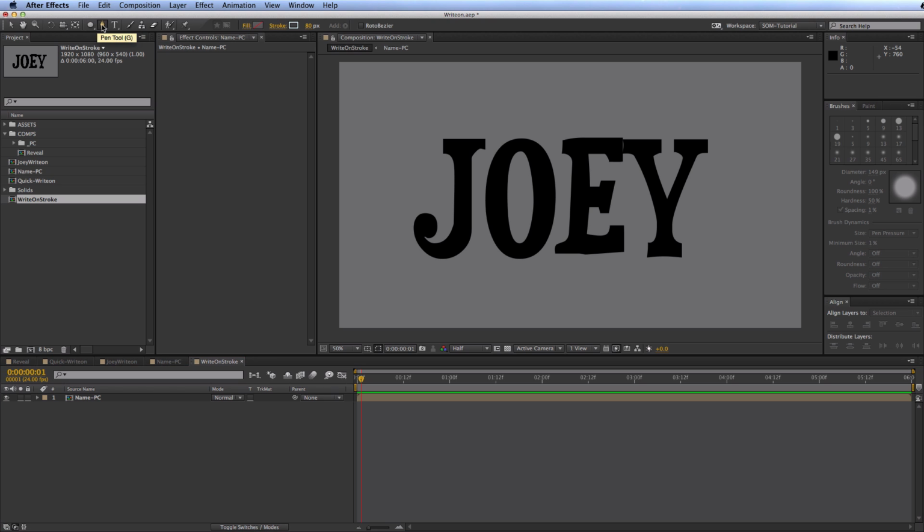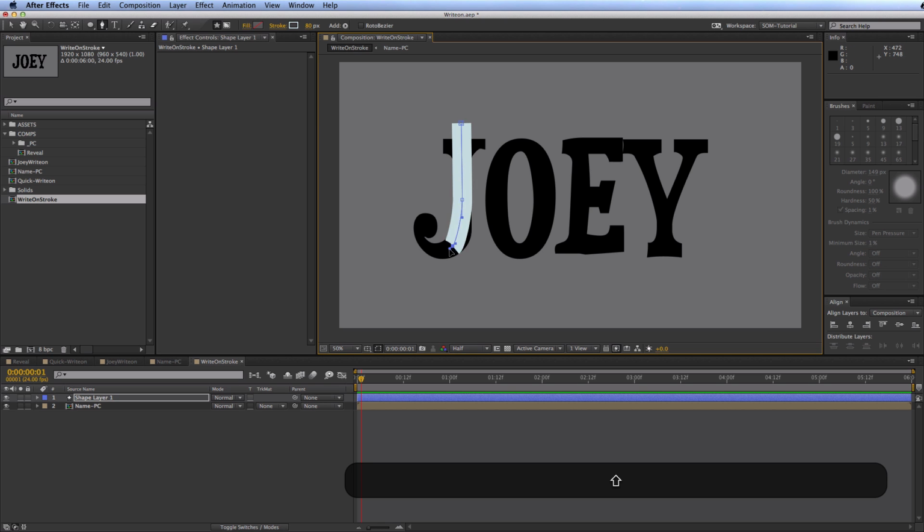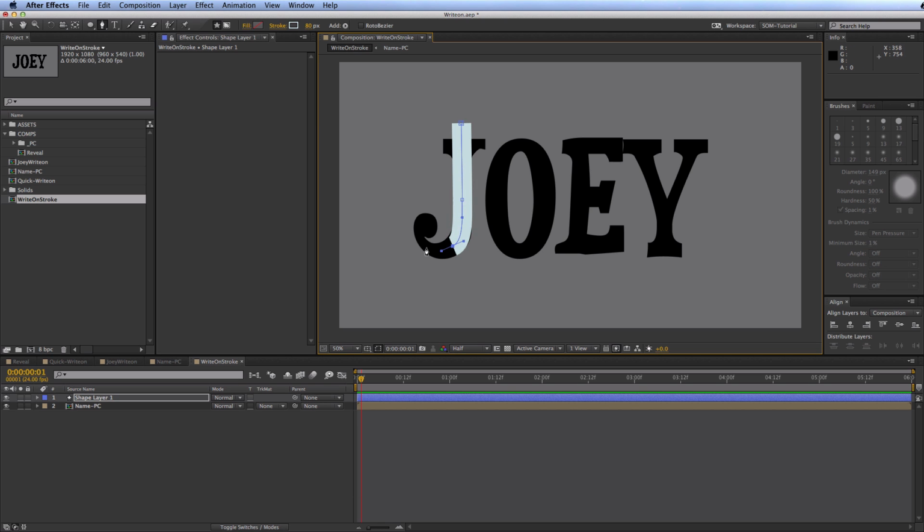So I'm going to select the pen tool up here. Make sure you have no layer selected. That is very important. If you have a layer selected, it's going to put a mask on that layer, which is not what we want. We want a shape layer. So I'm going to just draw a shape, and you can tell I've already practiced this tutorial because, of course, it's got the perfect little thickness of the shape, right?